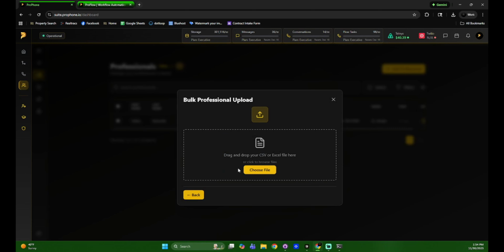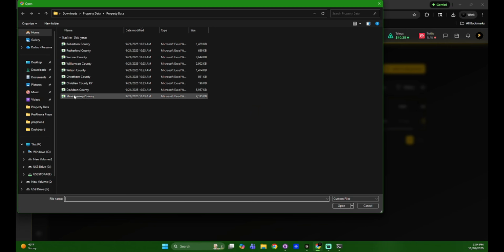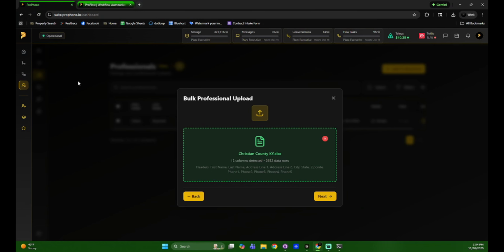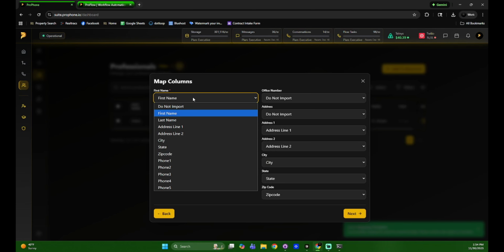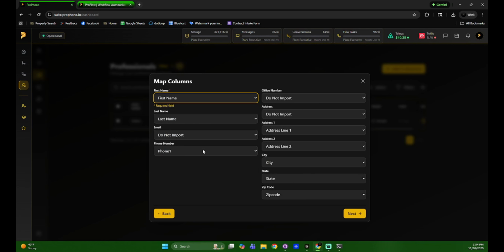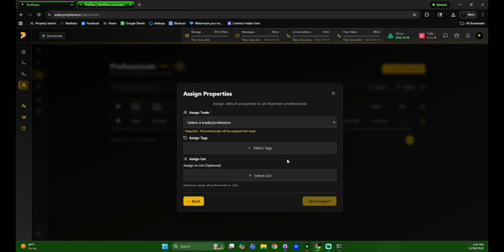Now we're going to bulk add. I'm just going to upload some random data here. We're going to go with Christian County, just some property. I don't have a big bulk upload list of professionals, so we're just going to do a random property upload here. So we got the first name, last name, phone one's already assigned. Good. We're going to go through here to an address. We don't have one. We got address line 1, 2, city. You got all that stuff though, so we're going to click on next.